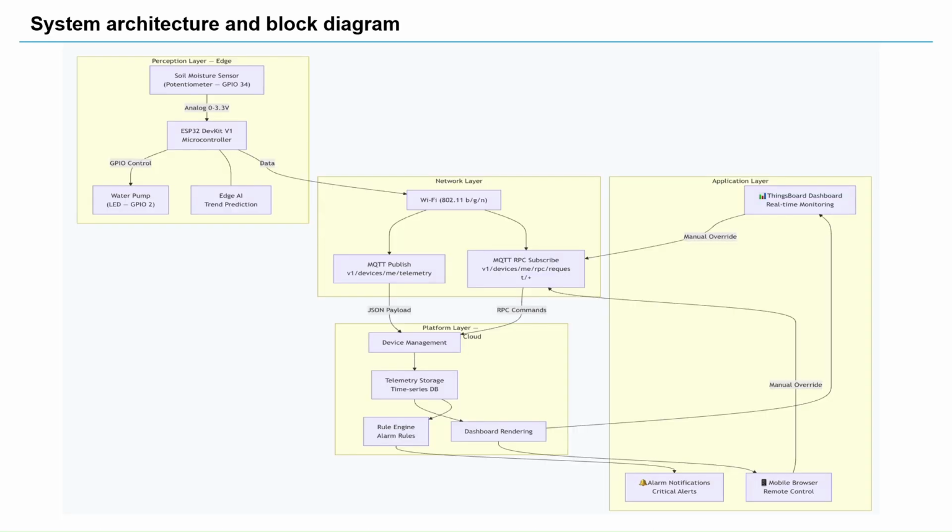Now let's look at the system architecture. I followed a standard IoT four-layer model. At the bottom, the perception layer includes the ESP32 microcontroller, the soil moisture sensor, and the water pump actuator. This is where physical data is collected and the immediate control happens.